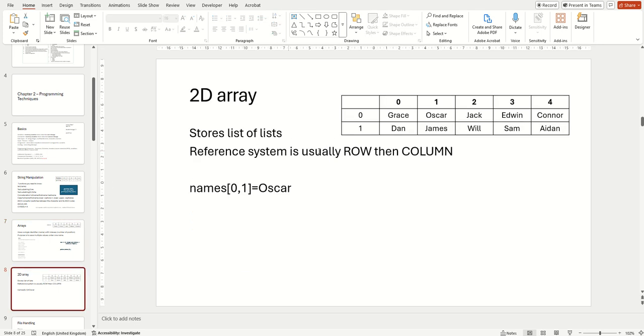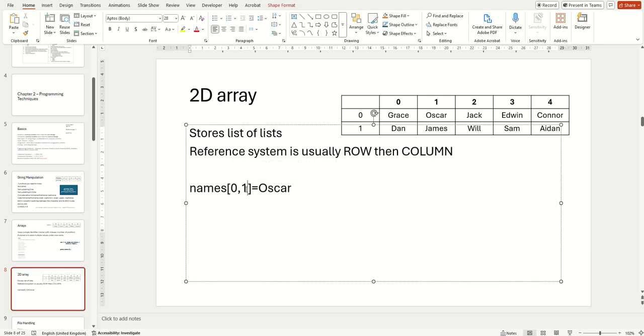2D array. Multiple rows, still got your columns. This time you use a row reference, then a column reference. Usually it's a row reference, then a column reference. Read the question carefully to make sure that that's the case, but it should be.